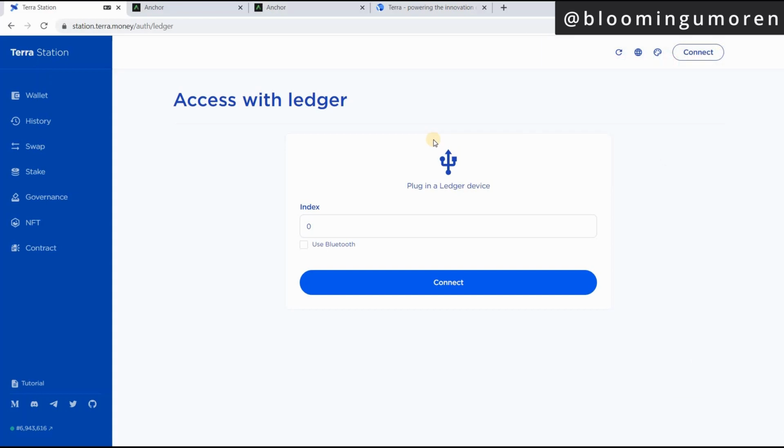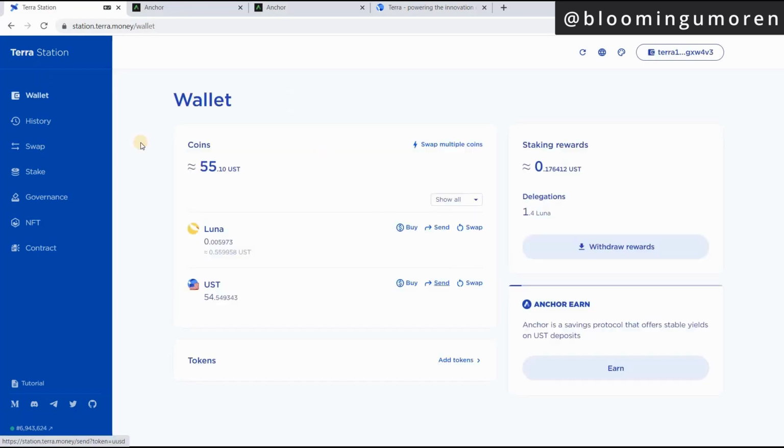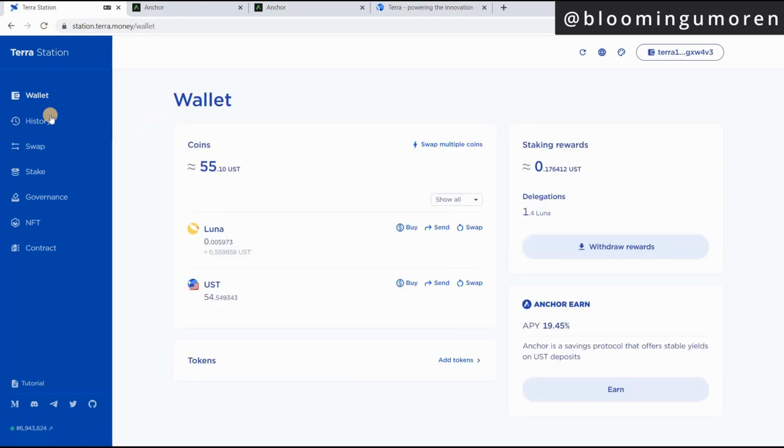Once you open it, then double click on the two buttons on the Ledger device to open it. Once you do that, it's going to say Terra Ready. Once your Ledger device says Terra Ready, then you can click on Connect. Once you connect, this is now going to bring you to your own personal Terra Station wallet. You can see here that I have about 55 USD.